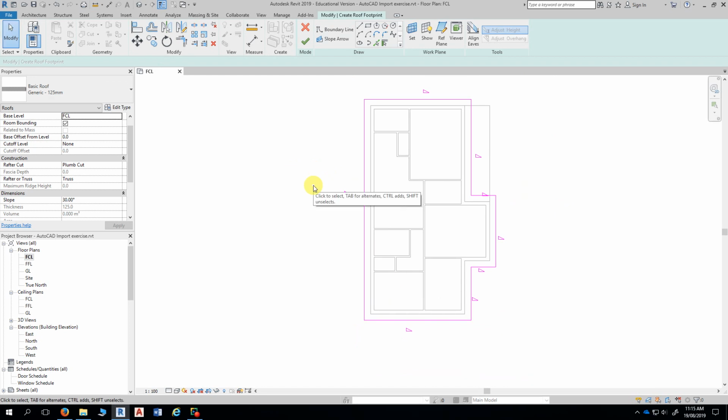Now if you hit the escape key a couple of times, it'll just clear the sketch, the actual placement process. Now if I was to ask you to actually select all of the sketch lines in a closed loop, do you remember how you do it quickly with a selection method?